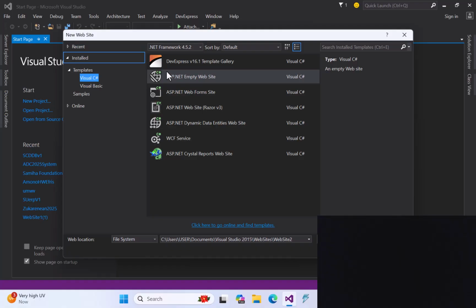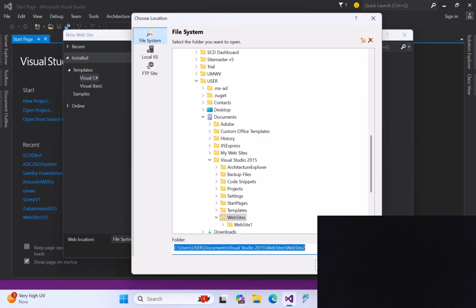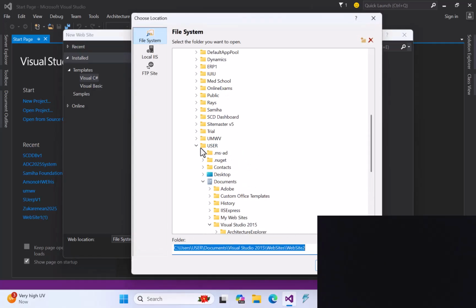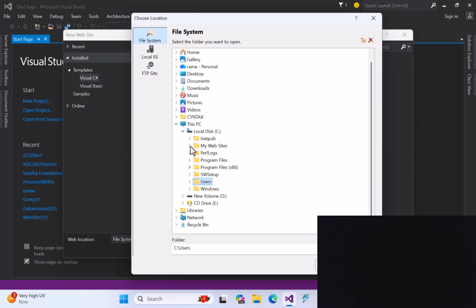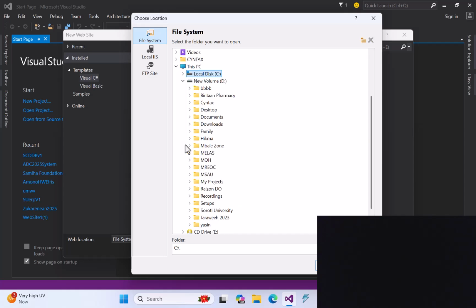Now when you select website, it takes you to where you select the language from. So select C#. After selecting C#, you select Empty Website. You get the point? Then down here, you come and browse. Then I'm going to put it in my local disk D, here. Then I have my projects.